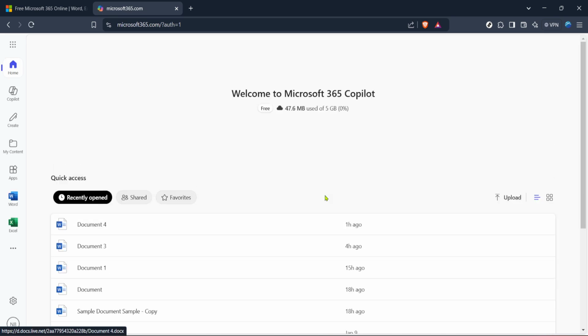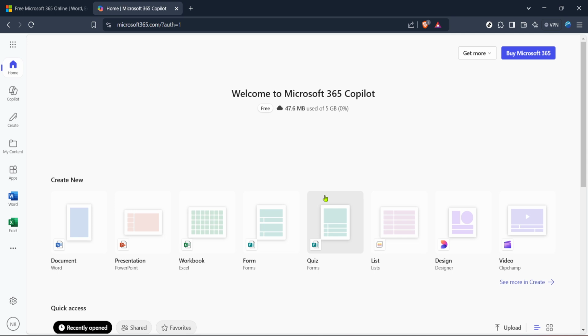Once you've entered your username, you'll notice a Next button on the screen. Before you proceed, double check your username for accuracy. When you're sure it's correct, go ahead and click Next.